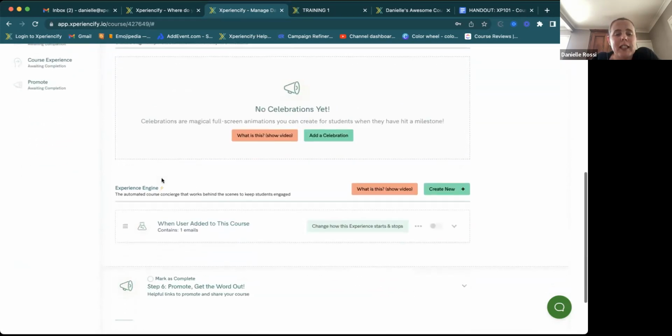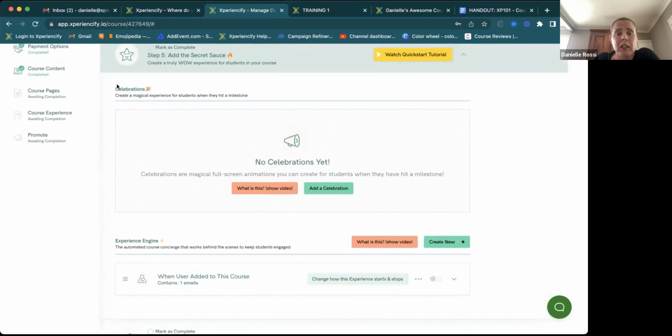We've got celebrations and what we call the experience engine. That is kind of automations, things that happen in the background based on actions that are taken within the course. Okay, first up, celebrations are full screen animations with sound effects and personalized text that you can use to help celebrate the action that your students take. We have a little video there.